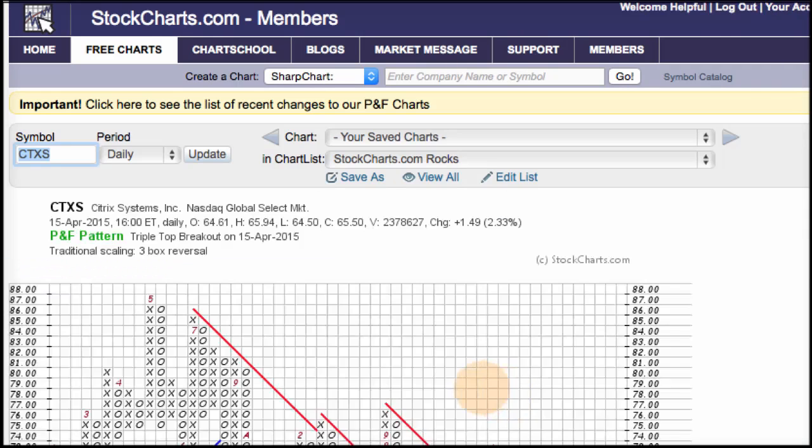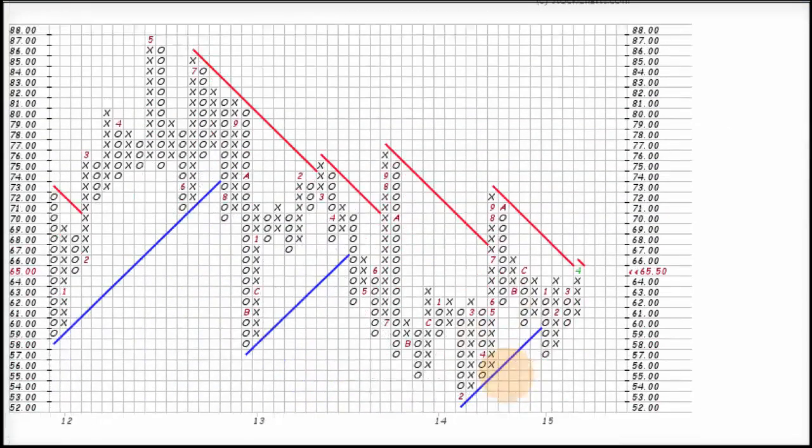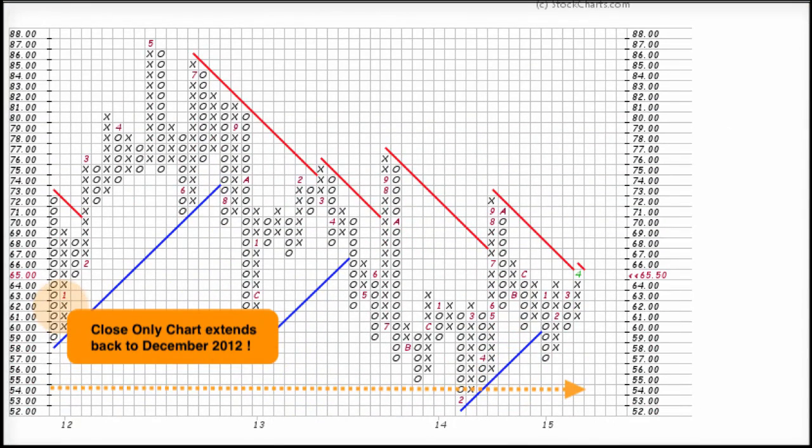If I click Update, you can see on this close only chart, we're going back to the beginning of 2012 and actually into December 2011. So this is a very long-term time frame just by changing from high-low to close only.